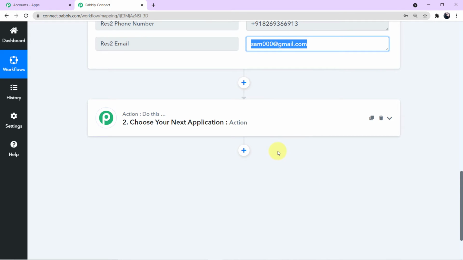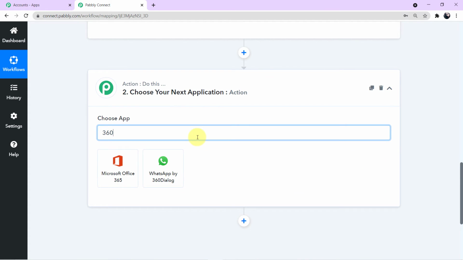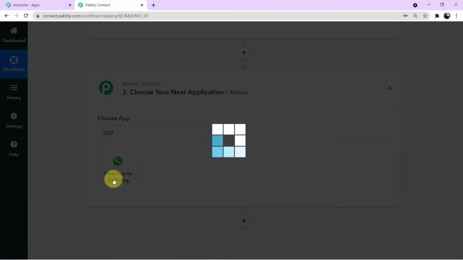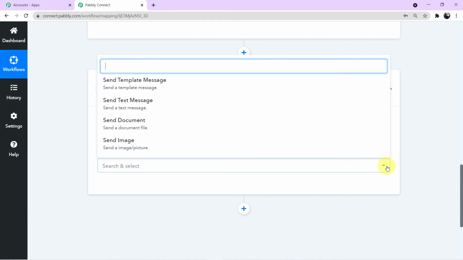Okay, so to integrate 360 dialog, you have to come to your next application, come to the search field, and here you have to search for 360 dialog. As you can see on my screen, I'll click this. Now a new field of action event has emerged in front of me. Now action event works the same as the trigger event. If I click this arrow, you can see the various action events on my screen.